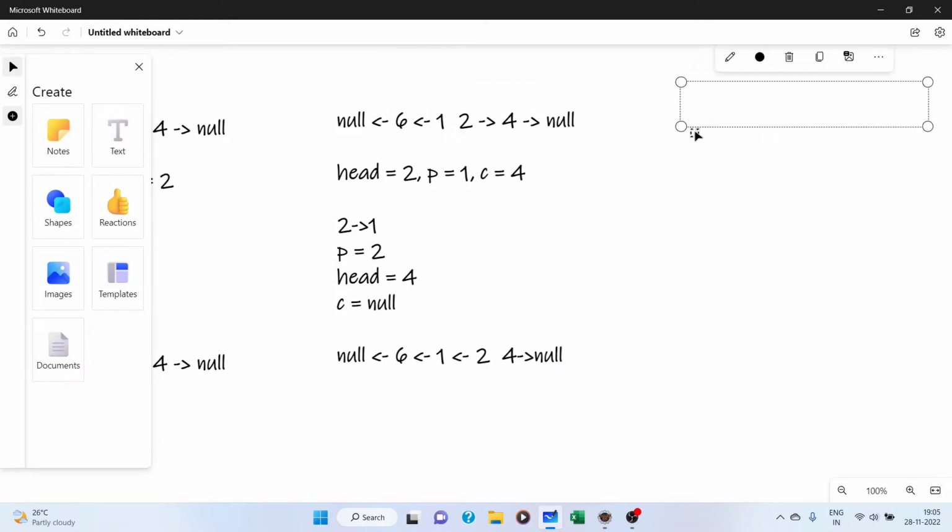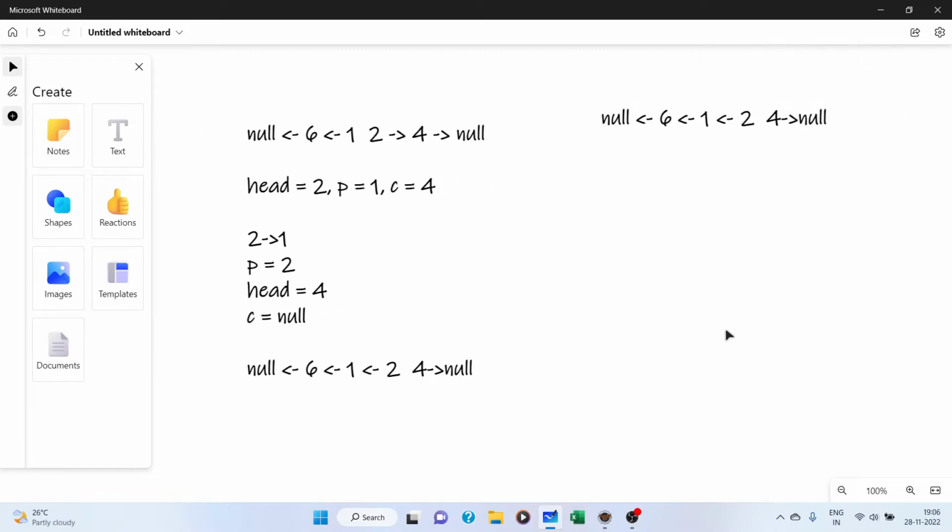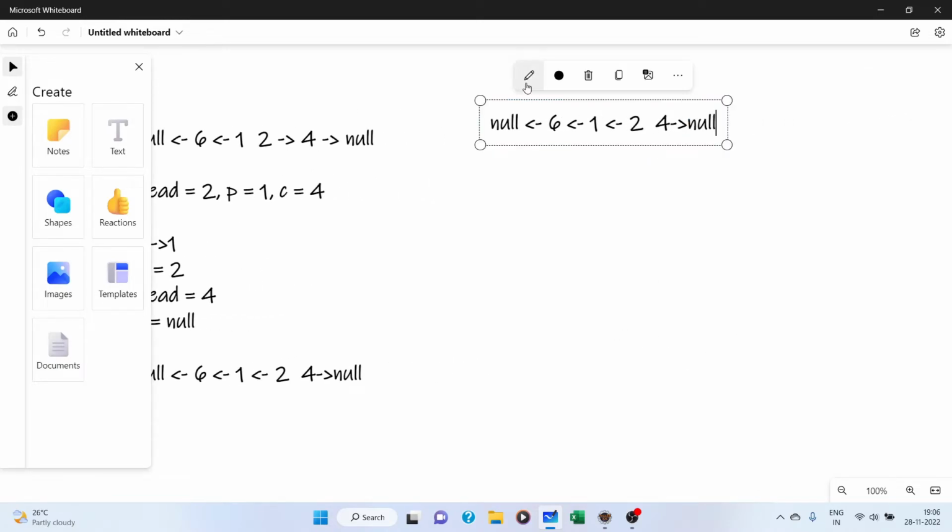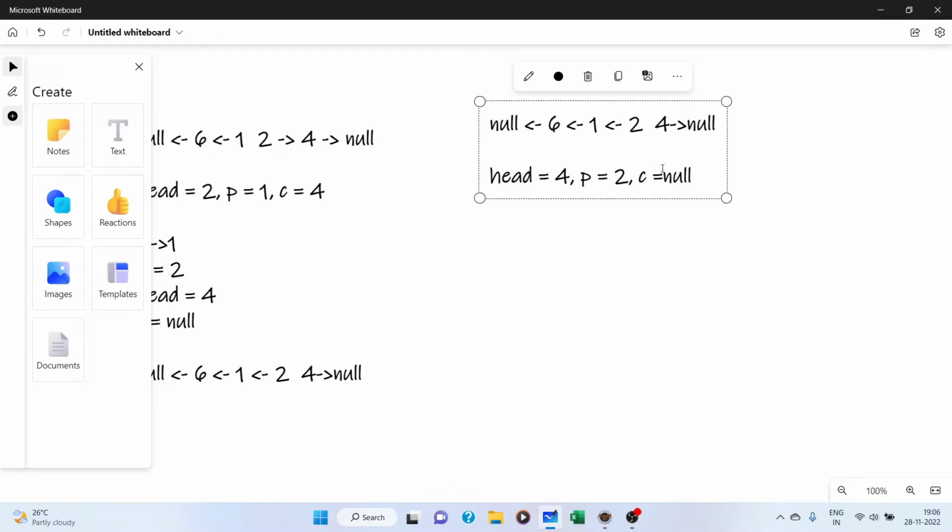So our list will be this, but since C, the current node, is now pointing to null, we will come out of the loop. Now when we come out of the loop, what do we have? Head is equal to 4, that is, head will be pointing to the last node. Previous will be pointing to 2. So previous is the second last node. Current is null. Since we are out of the loop, we don't care about current.